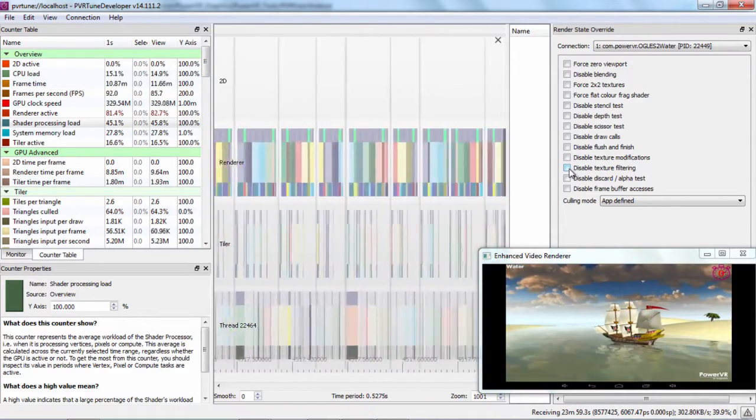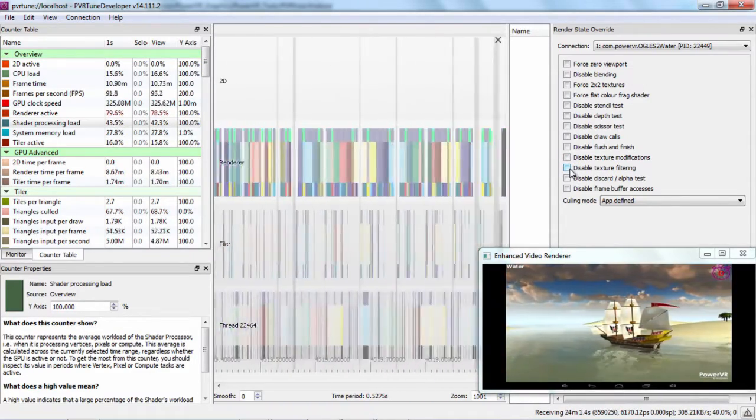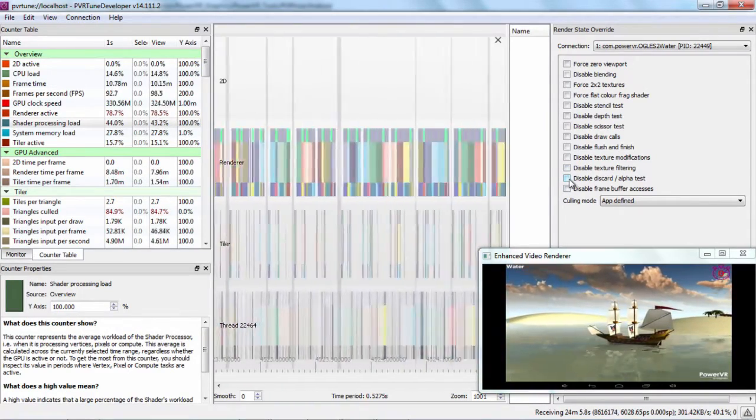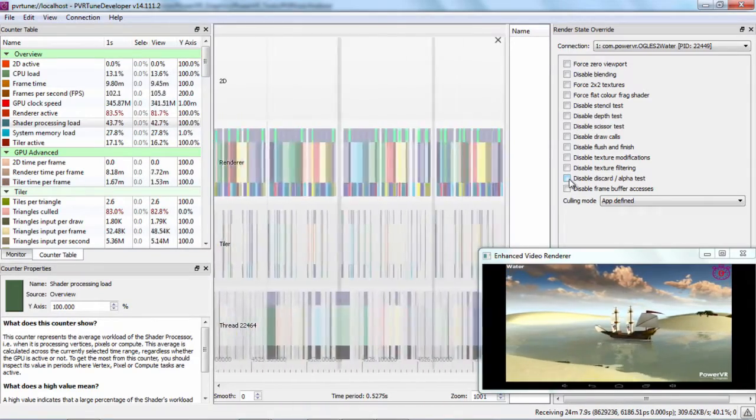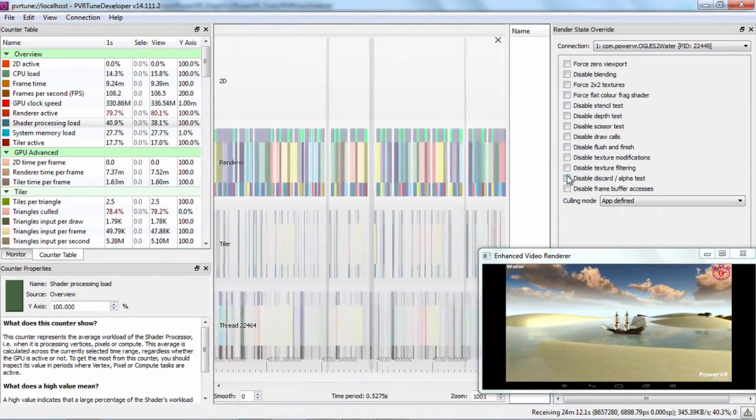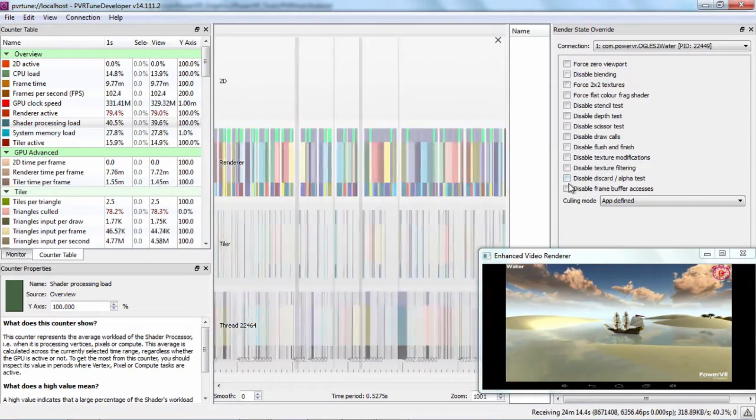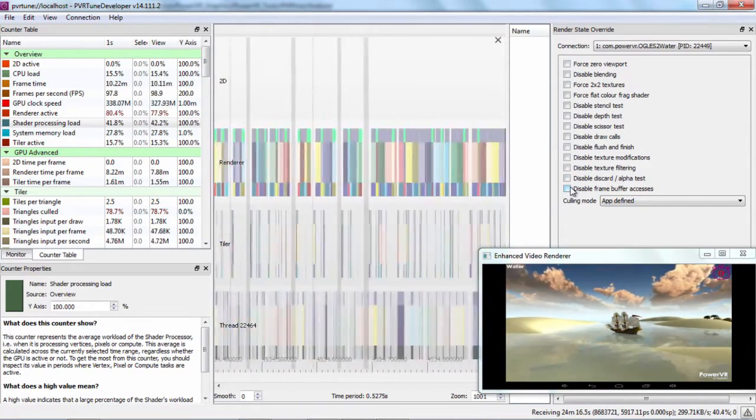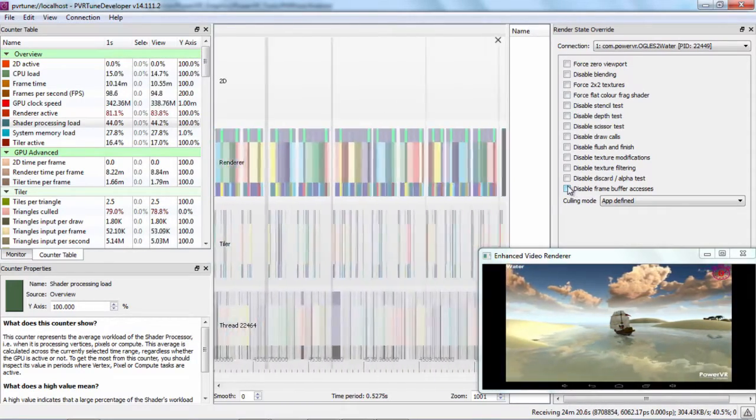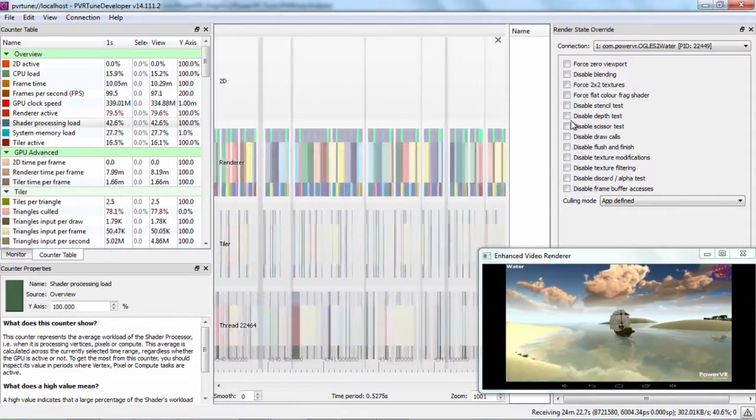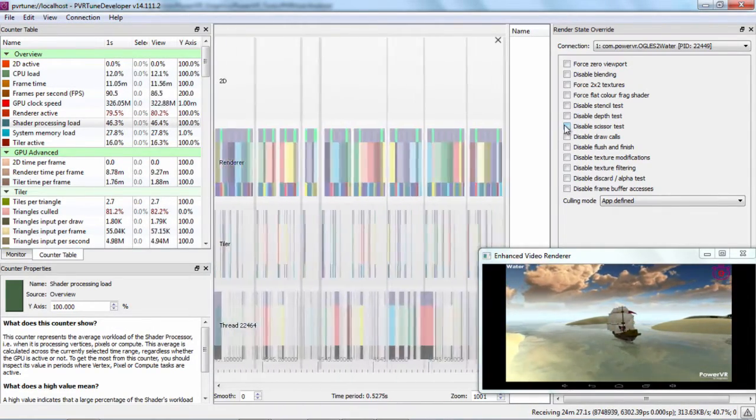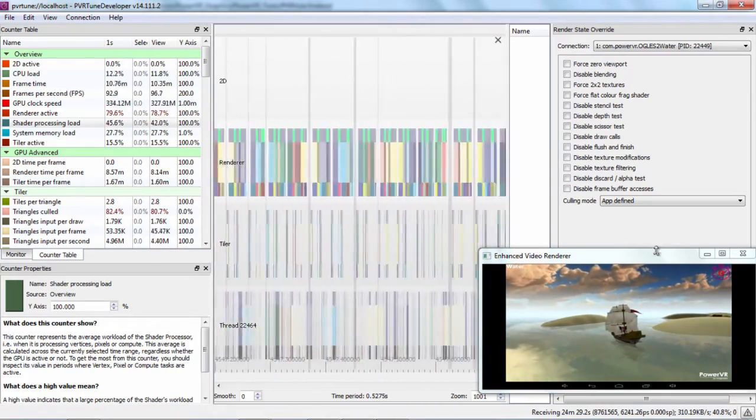And finally we have disabling texture filtering. Maybe you've got a very expensive filtering mode on, and then disable discard / alpha test. Again, these are things that can be quite expensive to perform on really any graphics architecture. And then finally, disable frame buffer accesses. These are things like calling GL read pixels, which really do stall the whole pipeline. So with this set of render state overrides, you can quickly determine where you're losing the most bandwidth.